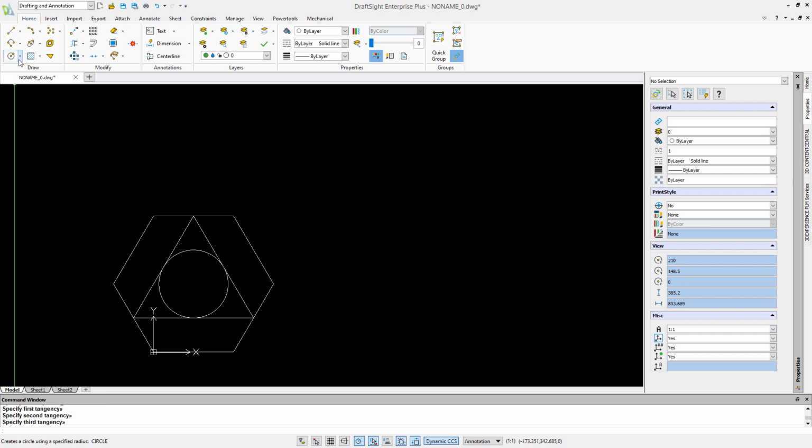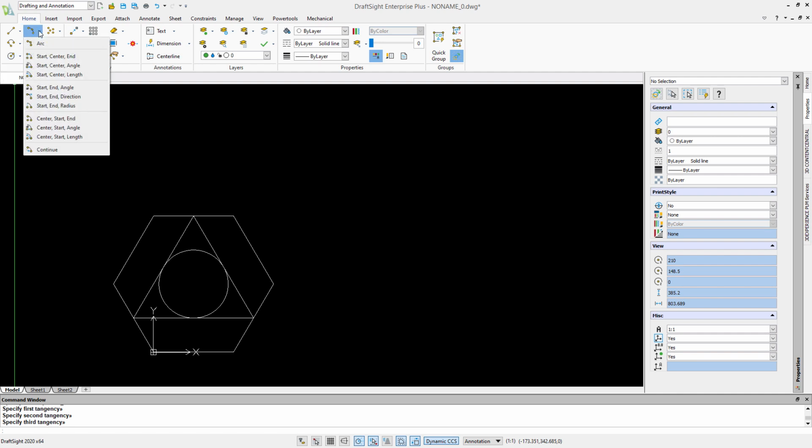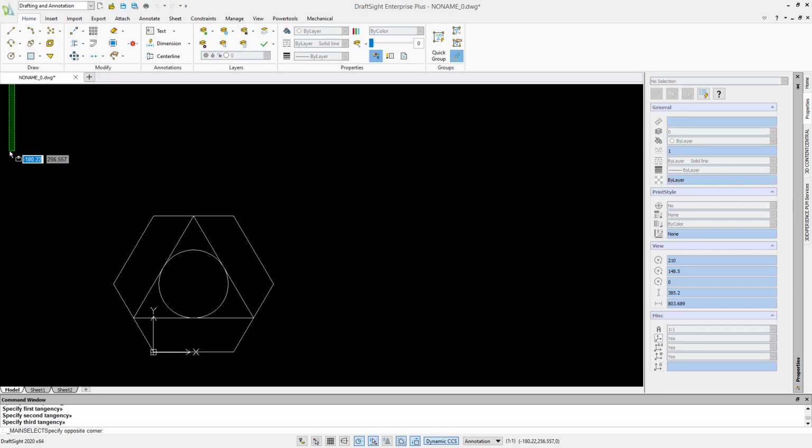Okay, so now we've created some geometry. If you look at the drop down, by the way, beside some of these features, you will see some of the options that are available for things like the circles, the arcs, and the ellipses there.